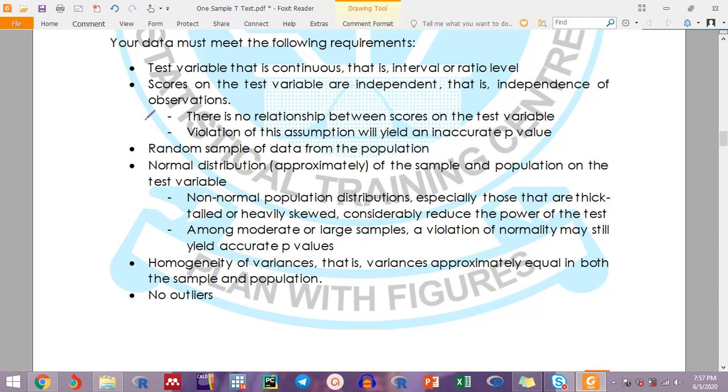Observations should not be dependent, that is, one person or one score of a single observation should not be related to the score of another observation. And then the sample should be random, selected from the population. There should be no biases, and the scores should be normally distributed. Okay, this is the condition for normality. We shall see how to test for normality.